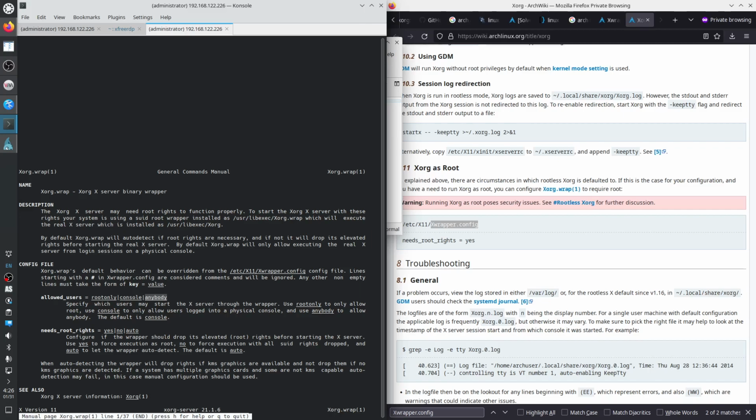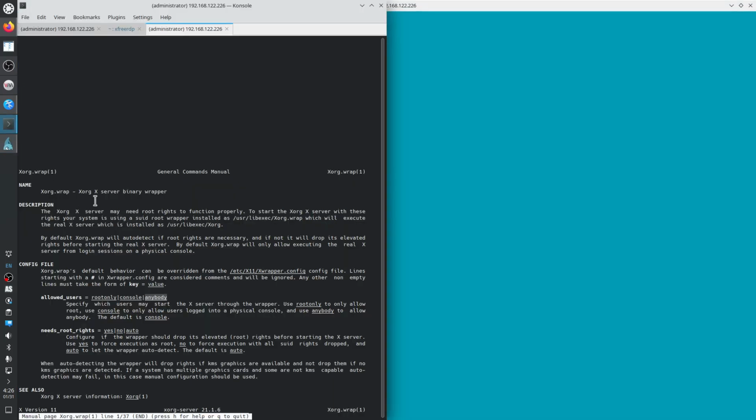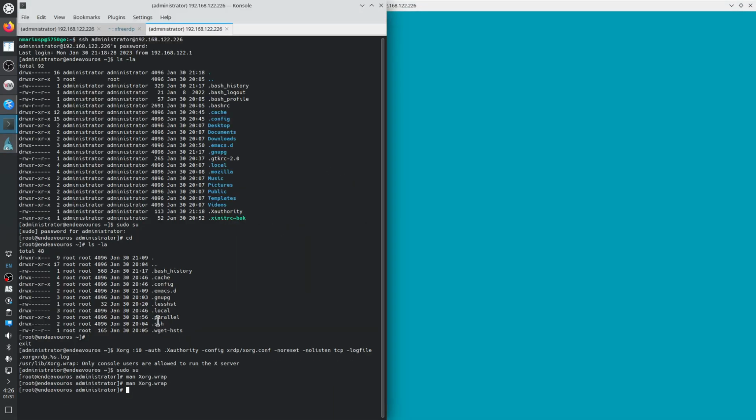Okay, it's really ugly that xorgxrdp and xrdp do not figure out that this is the problem and do not show it in the graphical user interface in here. It should say in here: I tried to start the X server and the X server has returned the error, this thing, /usr/lib/xorg.wrap, only console users are allowed to run the X server.